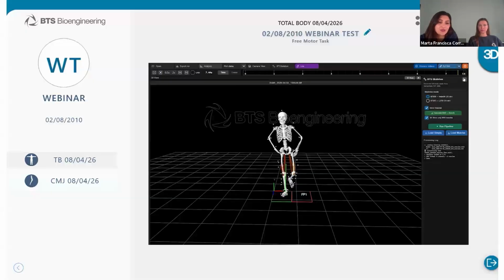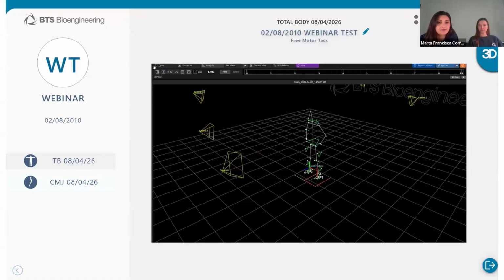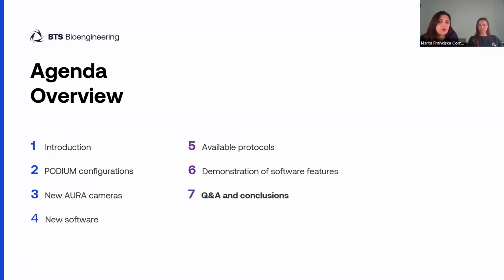Okay, that's more or less it. So this was an overview of the main features of our new analysis software. Of course, as you notice, you can do a lot. We just wanted to show you some features.